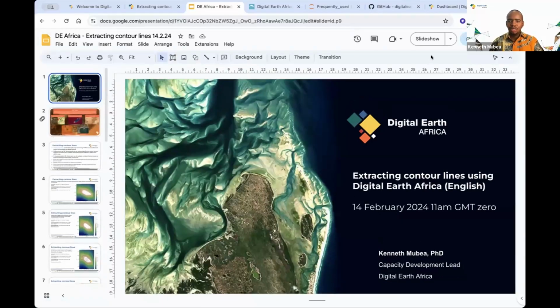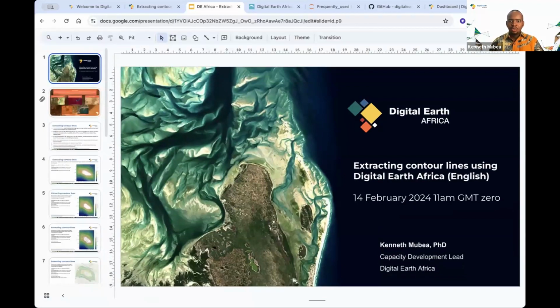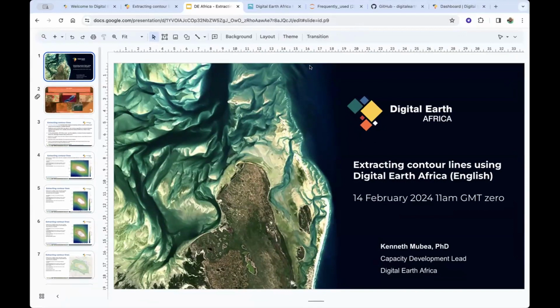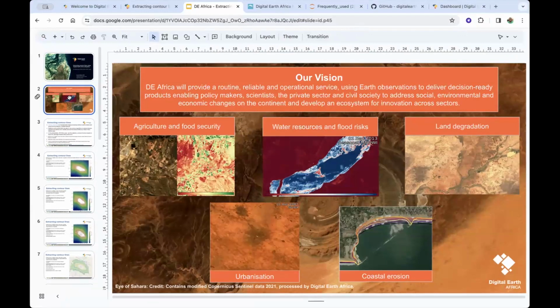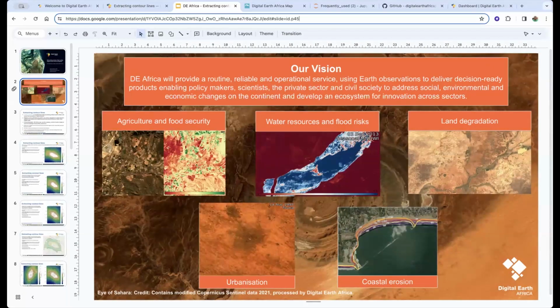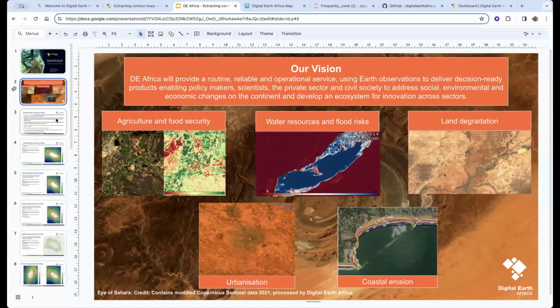So the topic today is on extracting contours, which is very useful, especially as these are already tools that we have on Digital Earth Africa. The platform has been there for the last 3-4 years, and we've worked with all participants and partners to make sure that we provide fit for purpose data and information. We have these continental services that we continue to provide, and the mandate is to support the different countries and different missions from agriculture, water resources, land, coastal erosion, and urban.